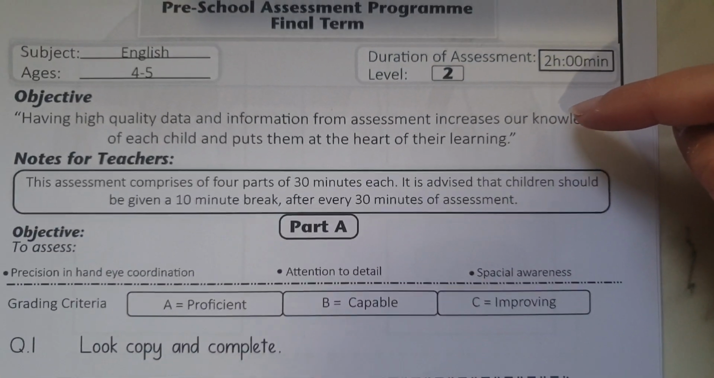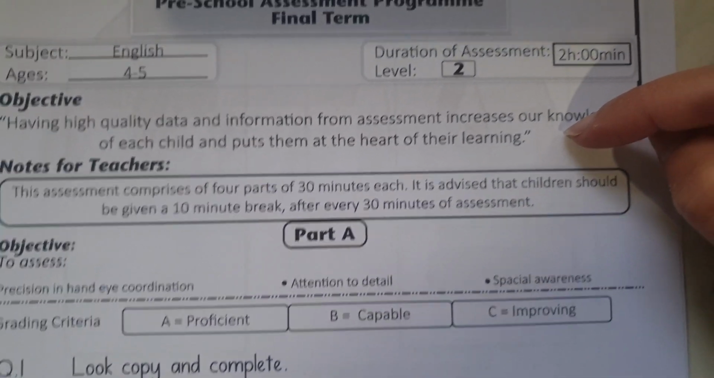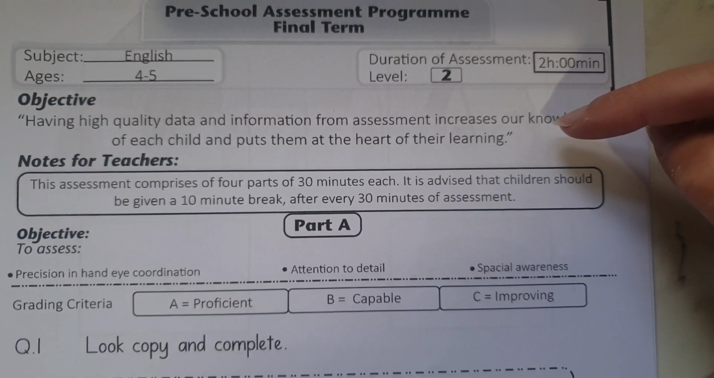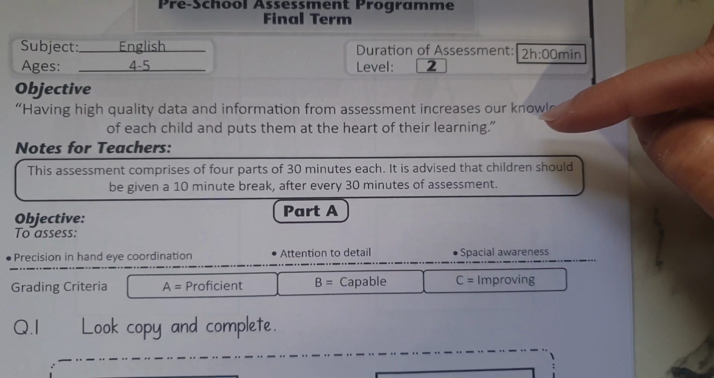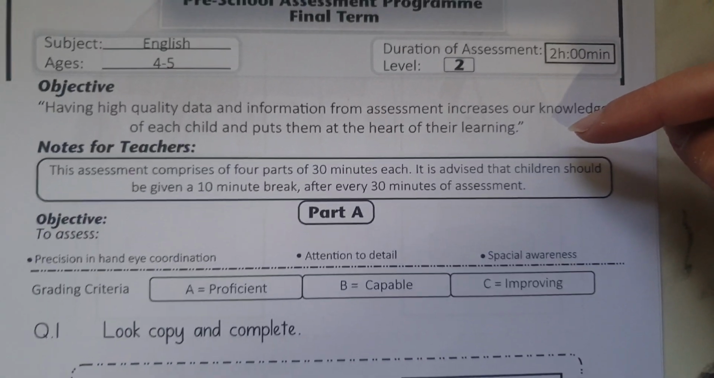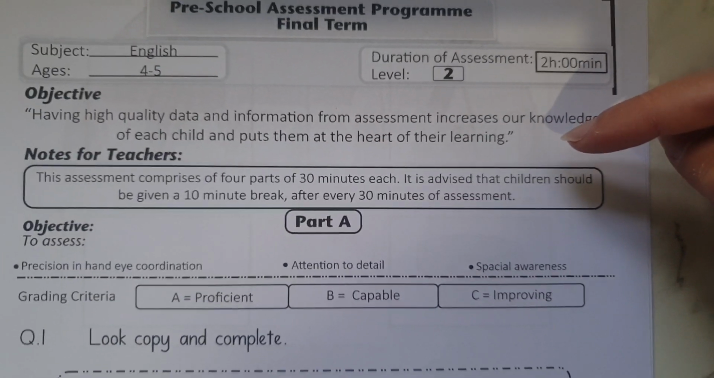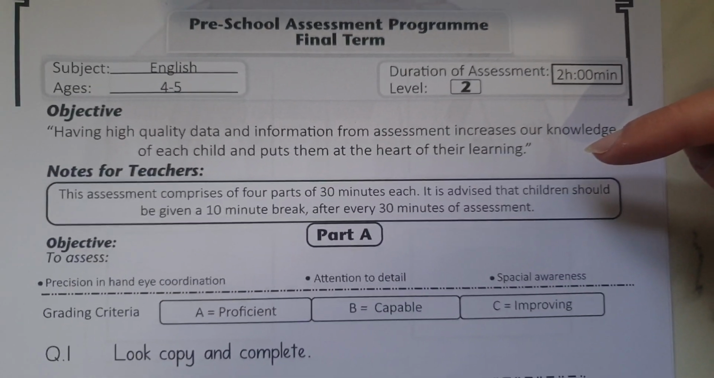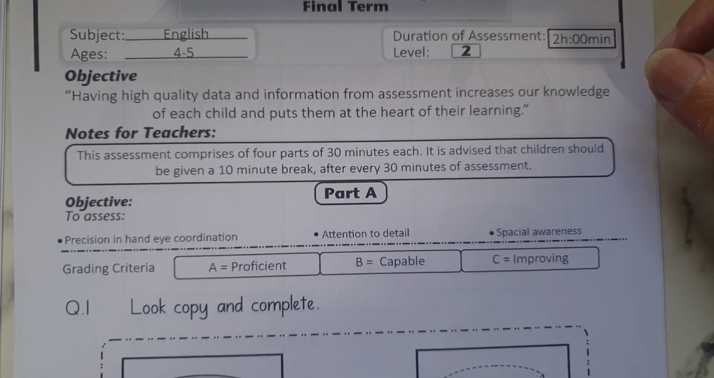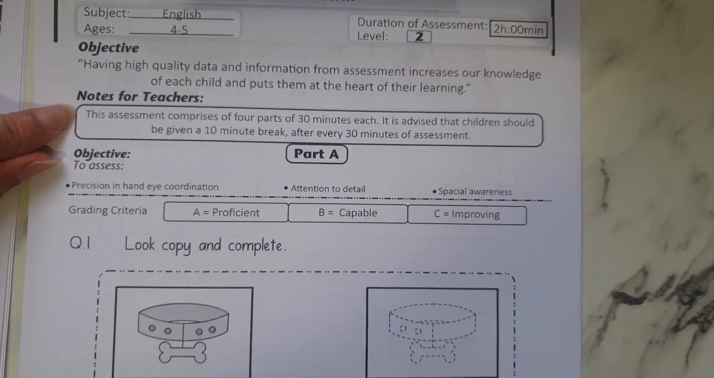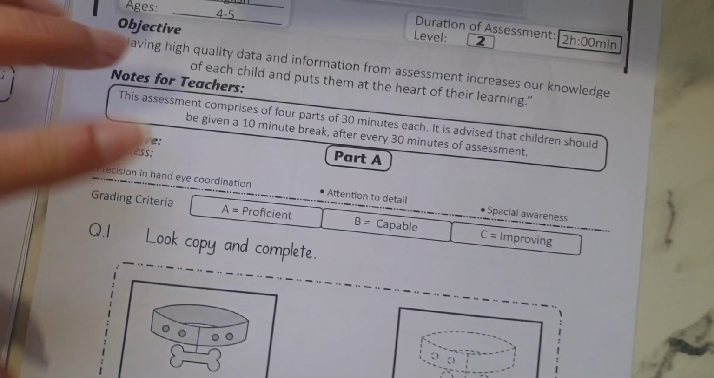Having high quality data and information from assessment increases our knowledge of each child and puts them at the heart of their learning. So the purpose of evaluation is not just checking and giving marks. The purpose is so that in the future you can design things for the children according to their ability. And it also gives a very good idea to the parents, to the teachers, and to the children as well, about their performance, about the areas in which they are excelling, and about the areas where they need to work a little more.